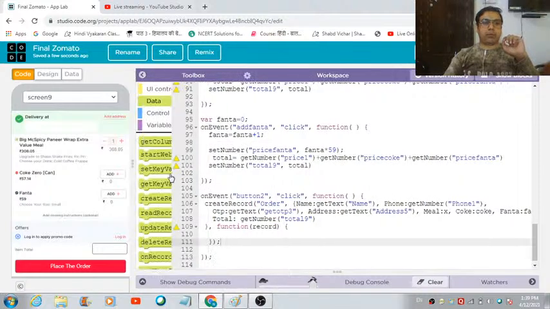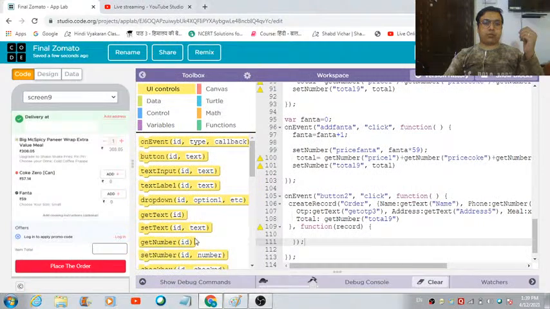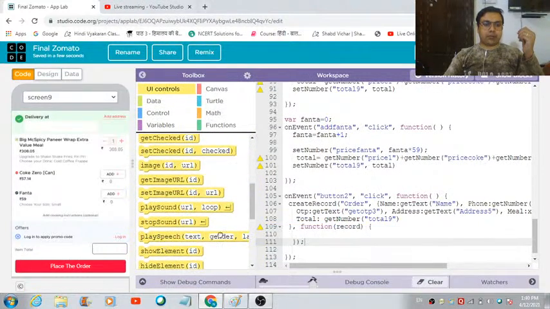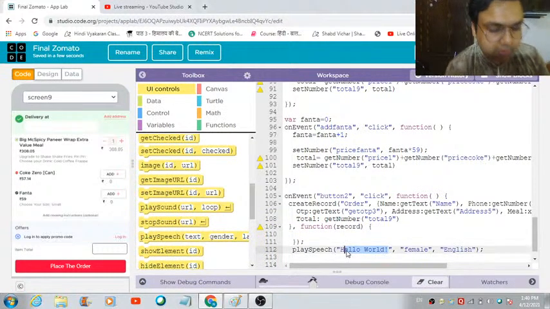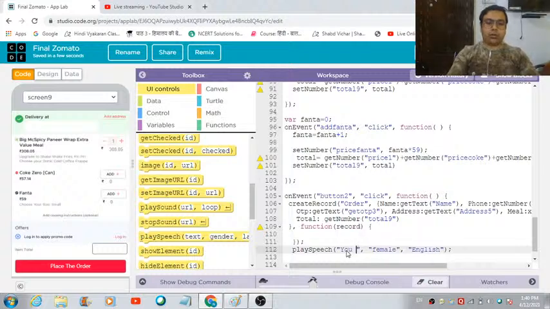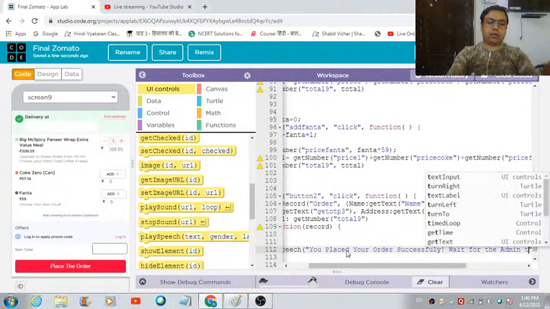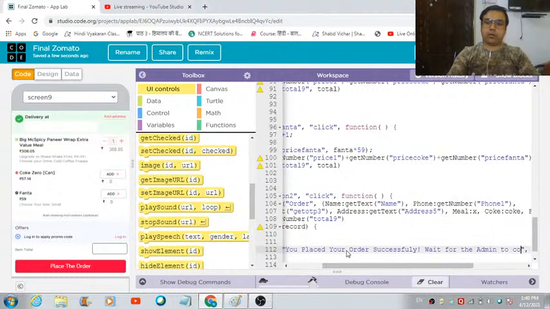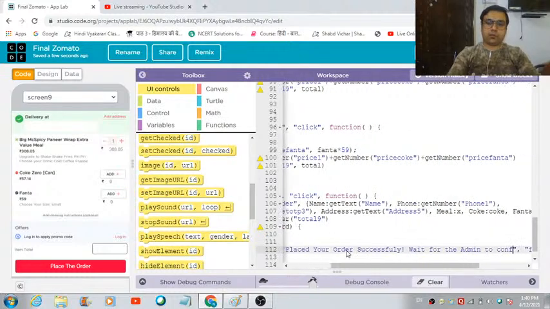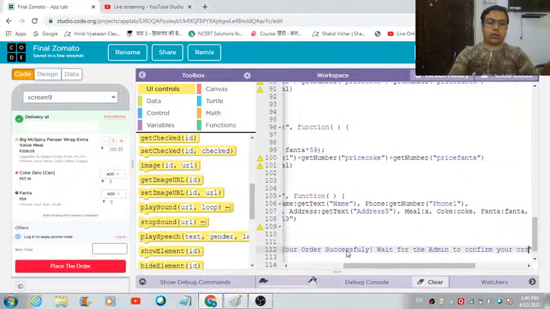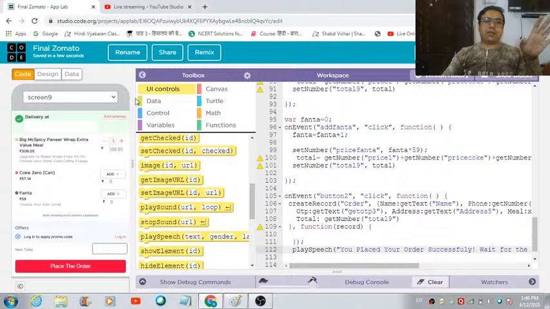Besides that, let's make it more interactive by adding a play speech block to this onEven block. I'm going to select this play speech from this UI controls part of the toolbox, and let's replace this whole thing with something like: you placed your order successfully, wait for the admin to confirm your order. So this is what the user is going to hear once he is done with successfully placing his order on this platform.